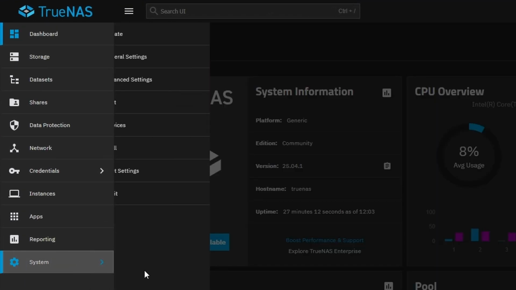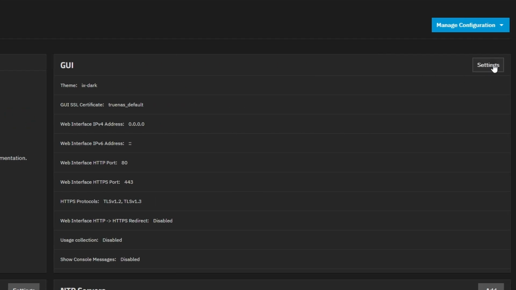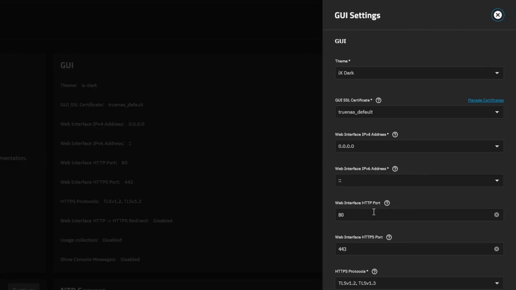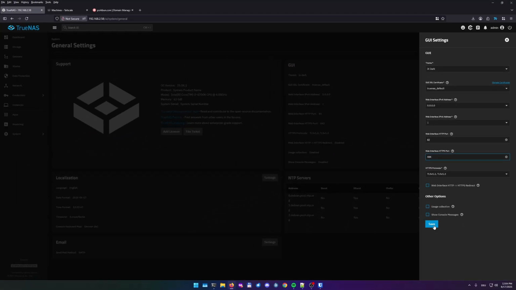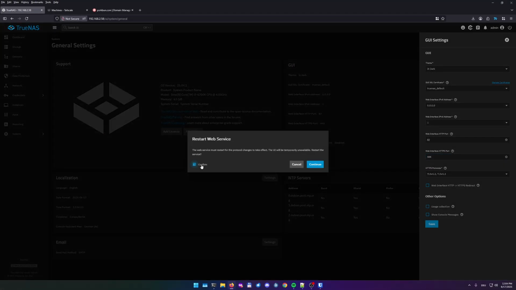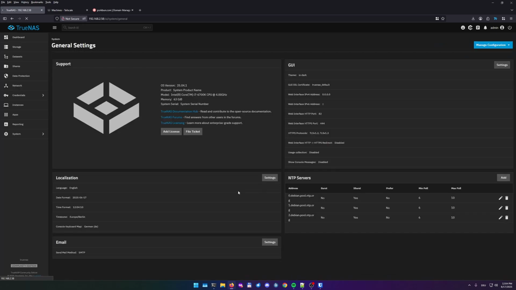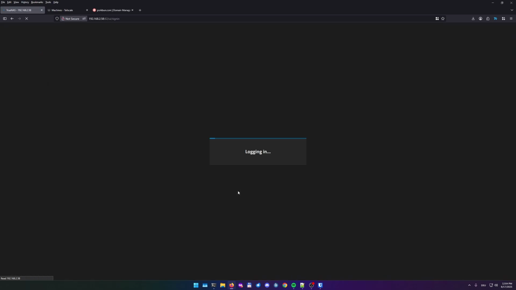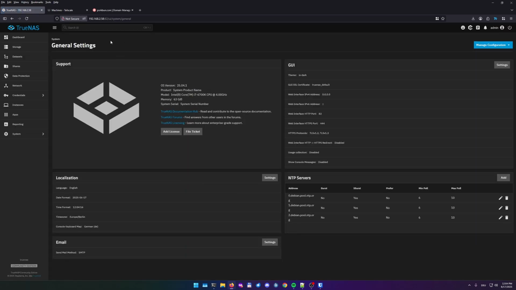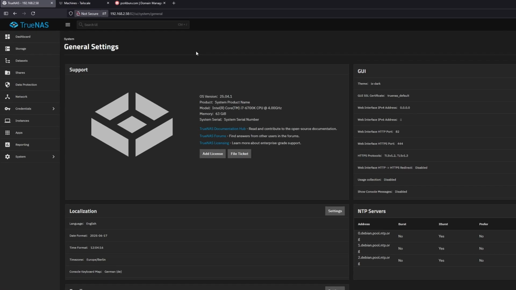then go over to System, General Settings, GUI Settings, and then we'll want to change the HTTP port and the HTTPS port for the web interface from 80 and 443 to something else that is ideally unoccupied. So in my case, I'm going to be using 82 for HTTP and 444 for HTTPS. So save that, confirm, continue, and now we are back on port 82.